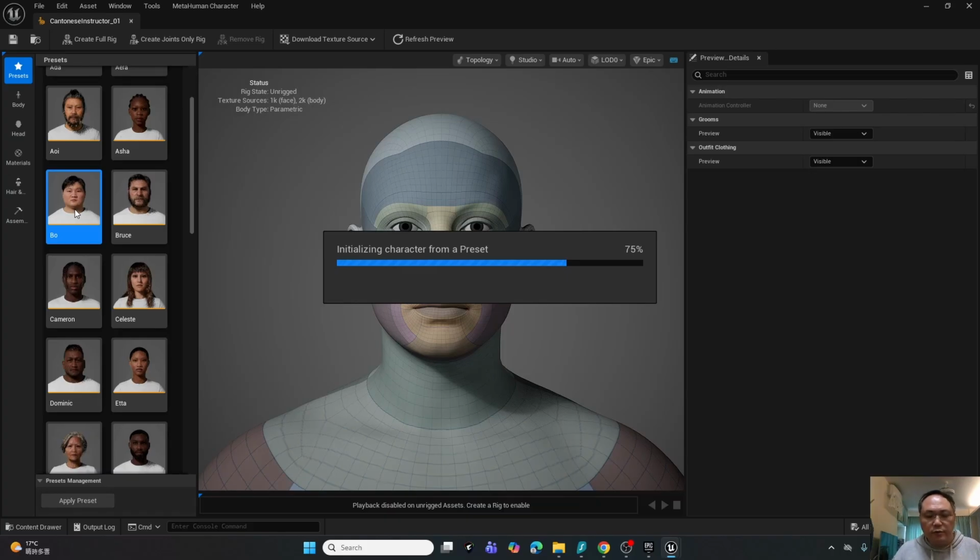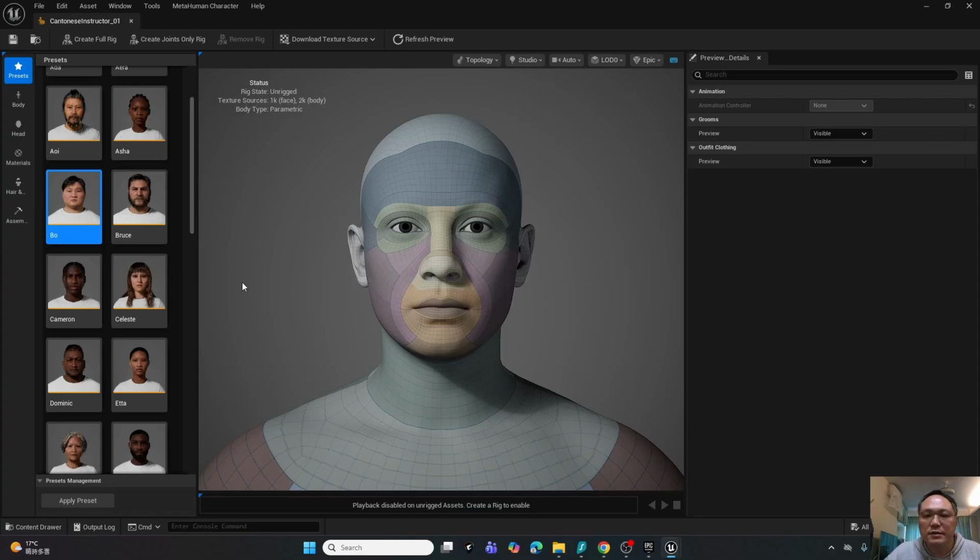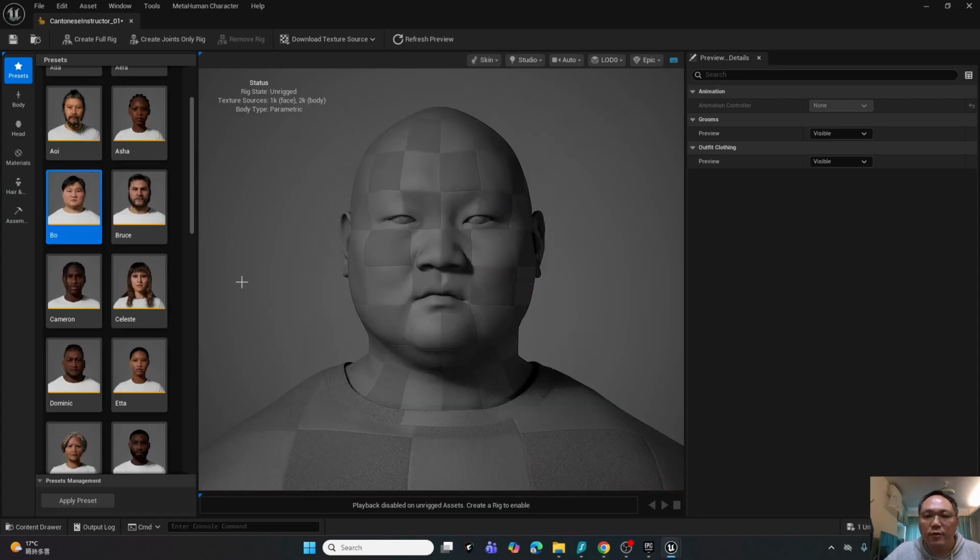Once all the presets are loaded, you will be able to see this character. My PC is actually quite powerful, but in the meantime I'm recording with OBS, and also running some other stuff, so it's getting slower and slower. Sometimes I have to restart my PC. So let's wait, and then your character will show up on the screen. Just in a moment.